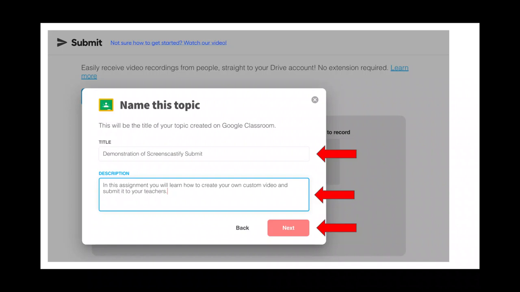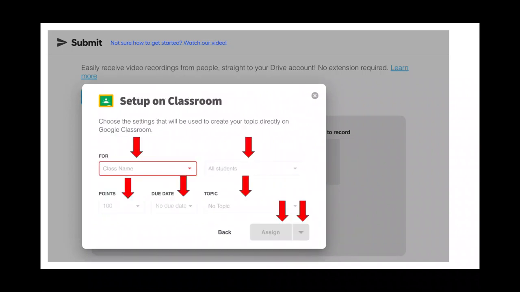Now click Next. From the first drop-down arrow, choose the name of your class. Next, choose whether or not this assignment will be sent out to all students or just some specific students. You can then choose a point value for this project, as well as a due date. You'll also want to create a topic. Next, you can choose to assign this project immediately, or if you hit the drop-down arrow beside the word assign, you can schedule it for a future date.